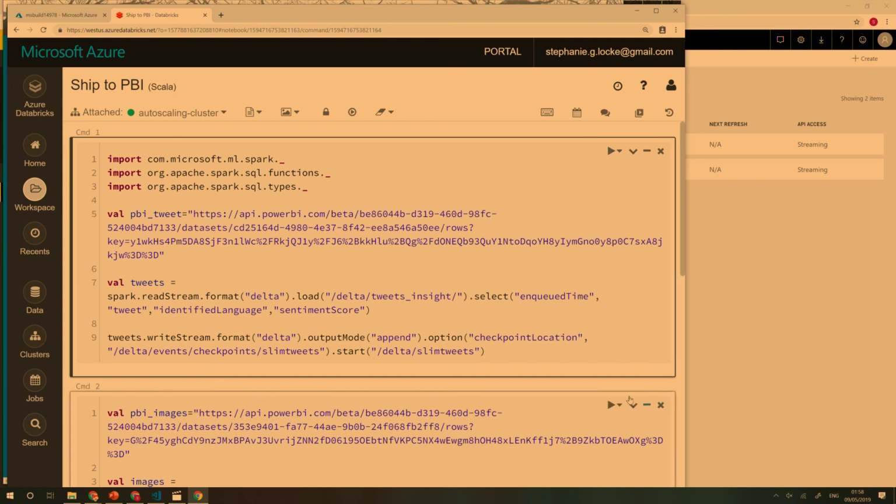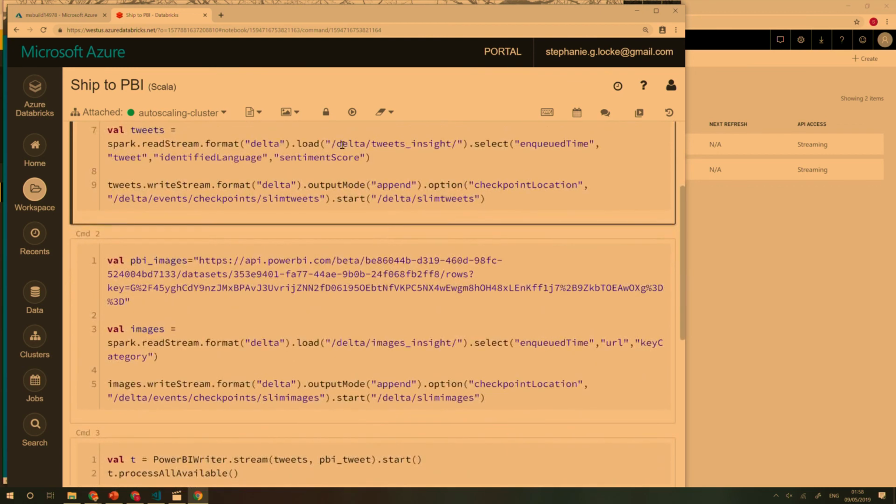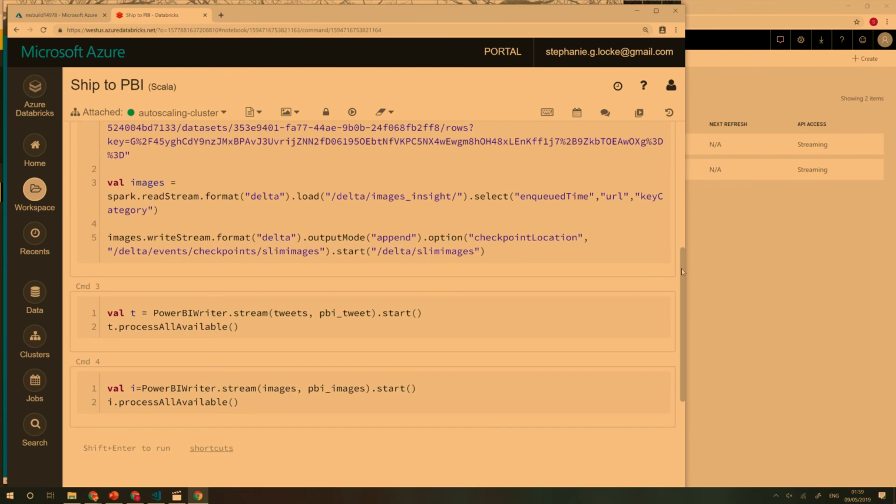So working with Power BI, I'm simplifying my data structure. So I'm basically selecting just the few columns that are interesting. And then these 2 lines of code are all you need to send that real-time feed to Power BI. So we've got Power BI writer stream start, which is basically an instruction of how to do things. And then the process all available is, as you get more data into this stream, keep sending it.